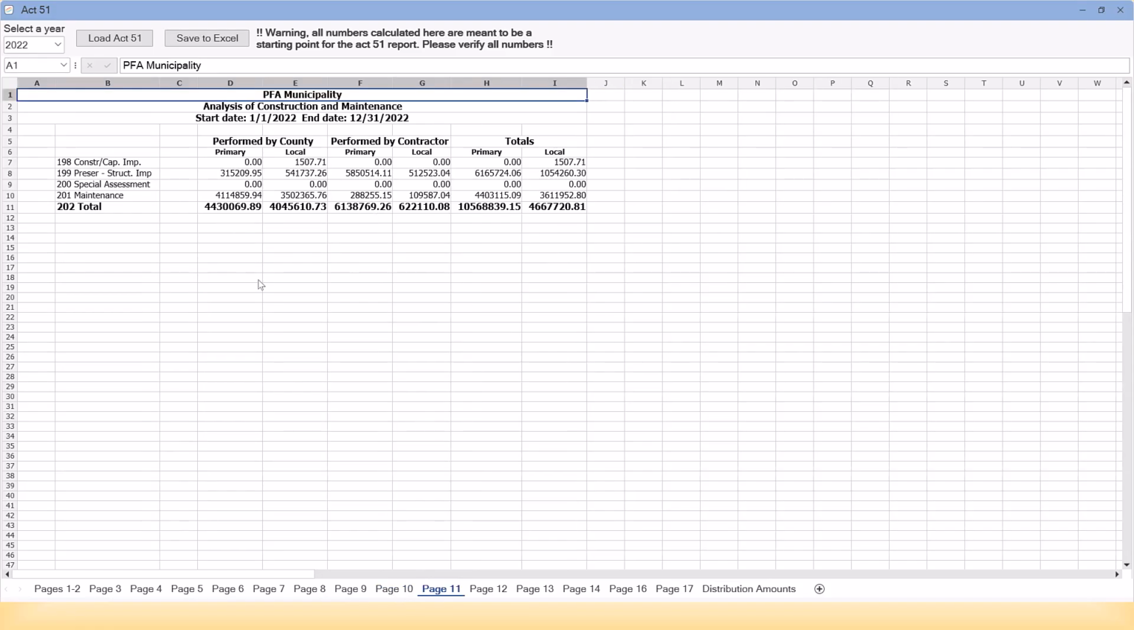Page 11 is your statement of construction analysis. Now this is one of the few ones that I'm not going to do a breakout for because a lot of these have to be assigned by hand. This sheet may have to be done by hand because you can't just assign an account number, because some of the work may be done by local, some may be done by primary. For the contractor, we tried to choose everything that's AP.